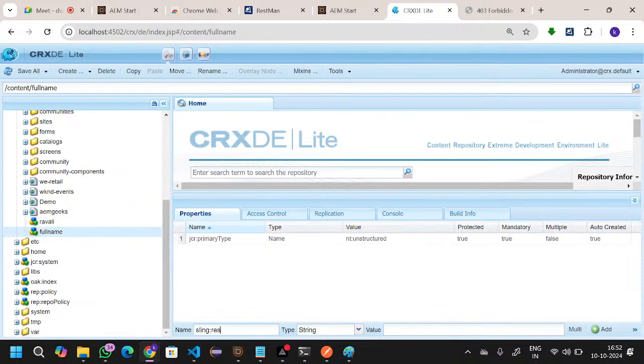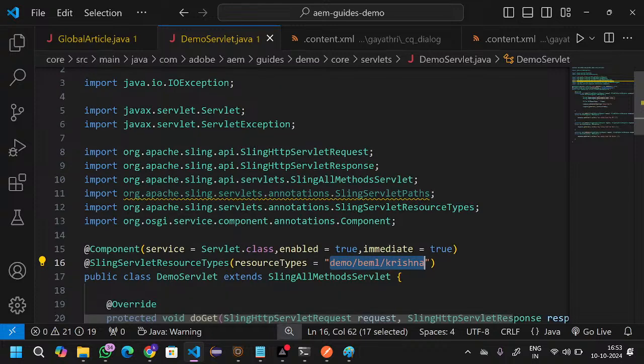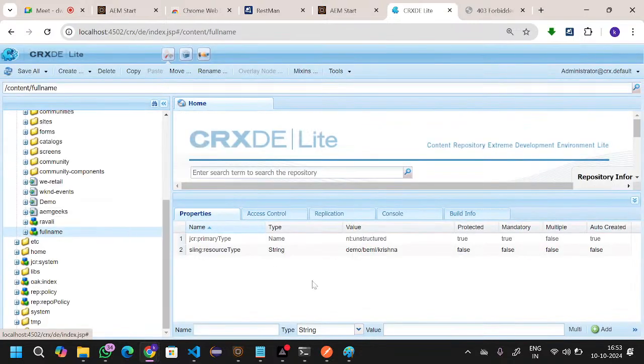Sling colon resource type. Now you can give the path which is content full name, not this one. You can take the path from the code base. Copy this one and paste here. Add, save and reload. Now you can cross-check. Now it has been added successfully.